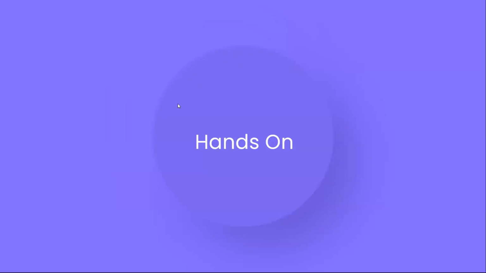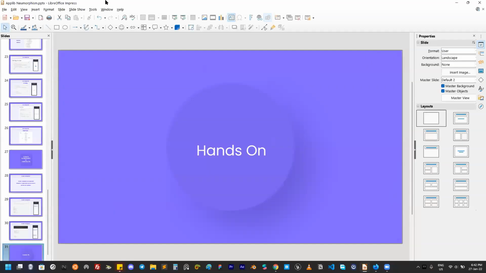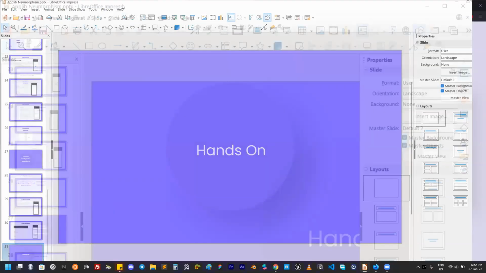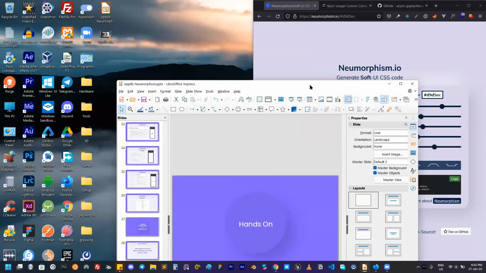So that's all. Let's now move on to the hands-on session. In this session, I will show you how to create Neumorphism components in HarmonyOS.